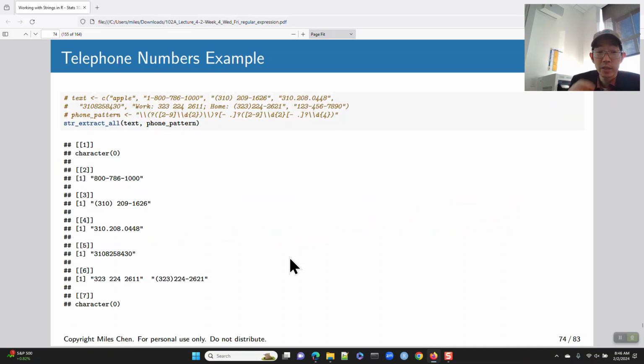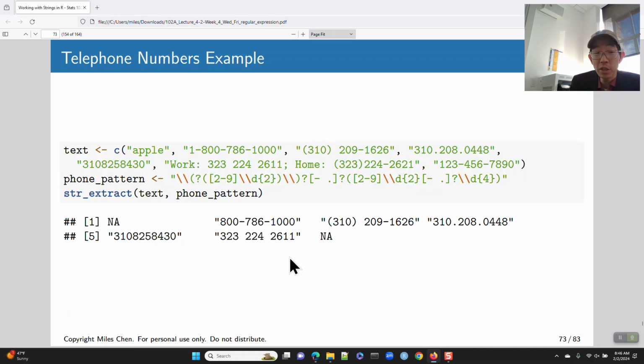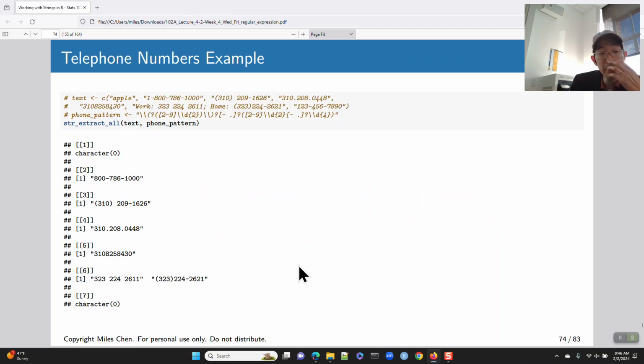Okay. If I did string extract all, with string extract all, we basically get the same thing, all right, except in this case where we have both the work and the home phone number, both of those get matched. Both of those get matched because in string extract all, it's going to go through and try to find all the matches within each text string here. So it matches the work phone number and the home phone number, which is listed there.